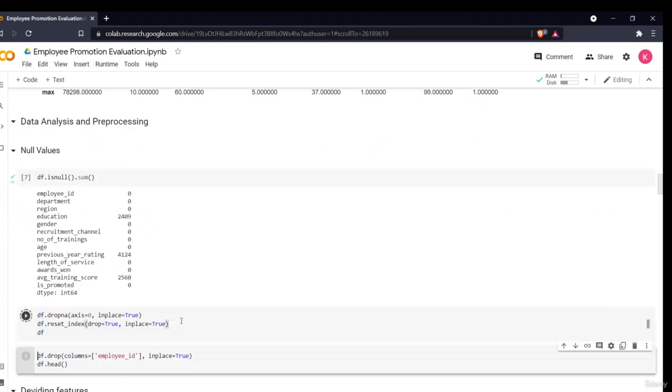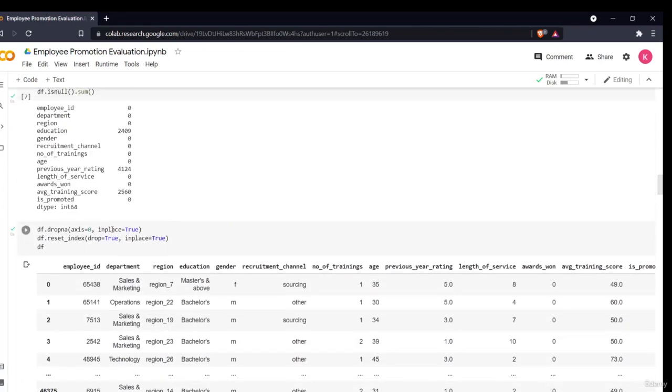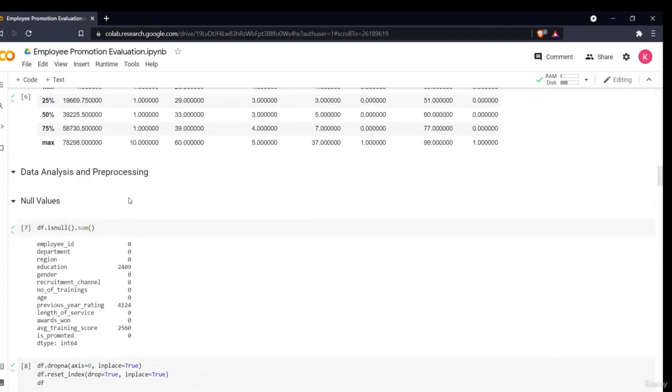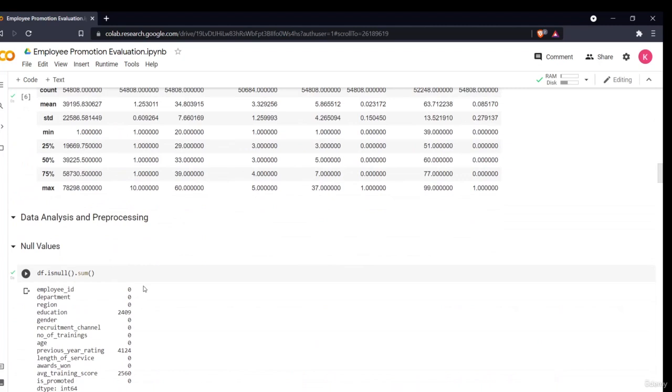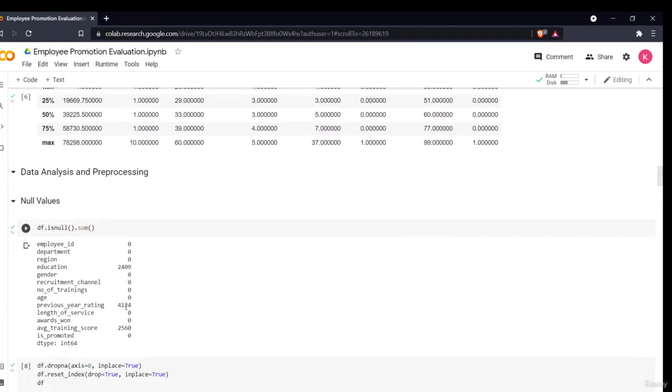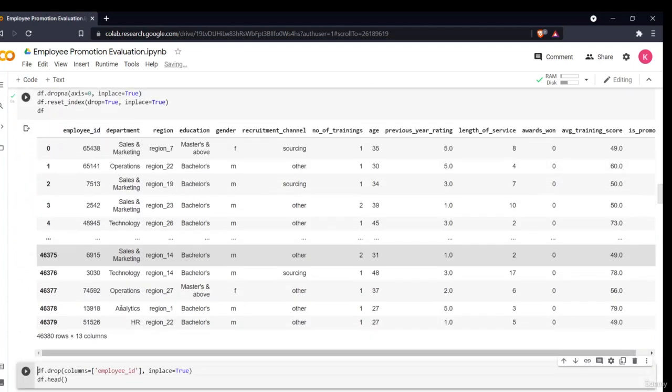I am dropping these for the sake of simplicity, but you can actually deal with them by mean, median, mode imputation or sample imputation, any of the methods. For education you can use sample imputation, whichever education is the most frequent, you can add that. For previous year rating you can use median imputation, and for average training score, also mean, median, mode, any of the imputations you can use, but I have not done that for the sake of simplicity. So now the very first thing is the employee ID.